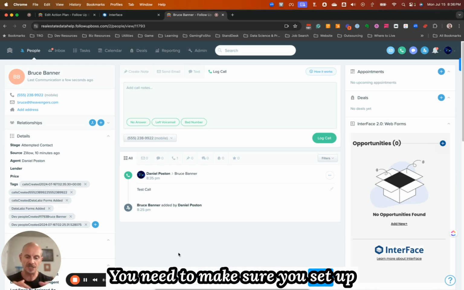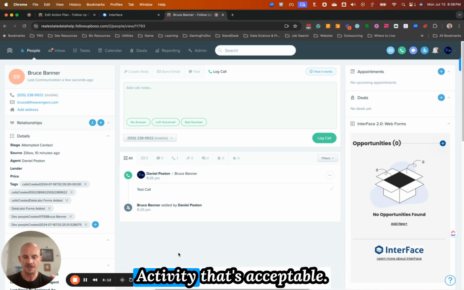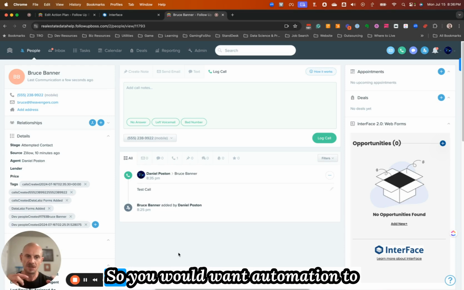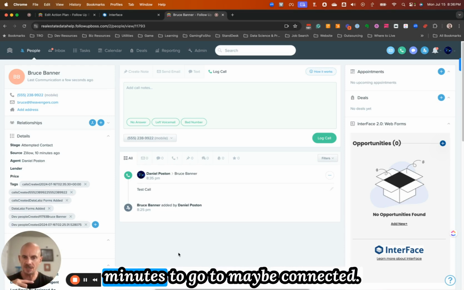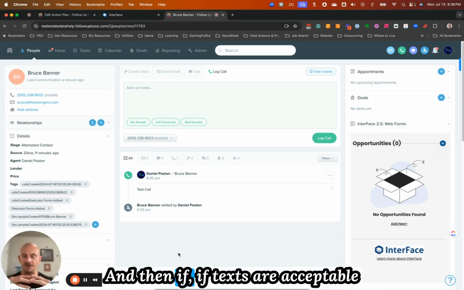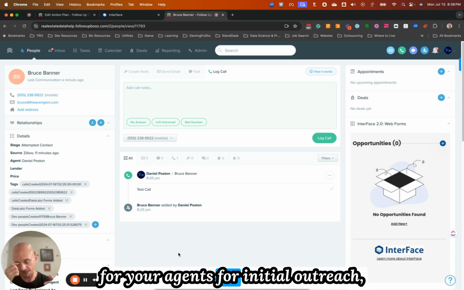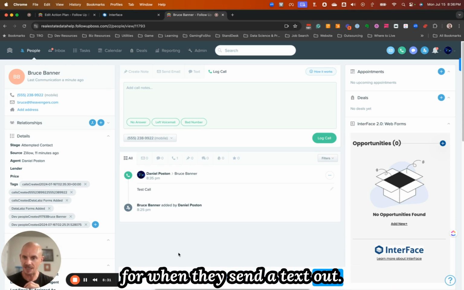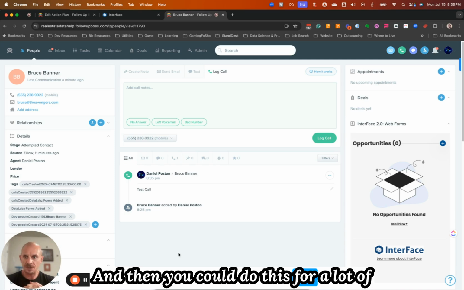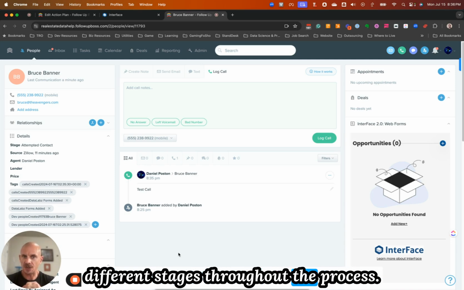You need to make sure you set up workflows for all the different activity that's acceptable. So you would want automation to run if the call was longer than 2 minutes to go to maybe connected. And then if texts are acceptable for your agents for initial outreach, you'd set up an automated workflow for when they send a text out. And then you could do this for a lot of different stages throughout the process.